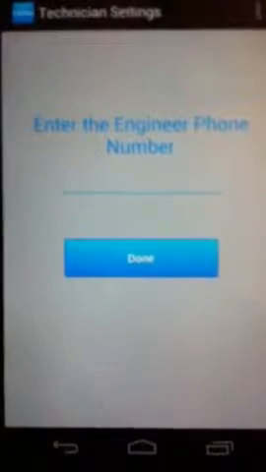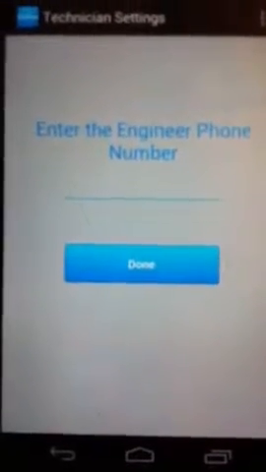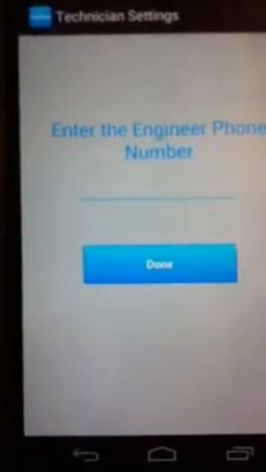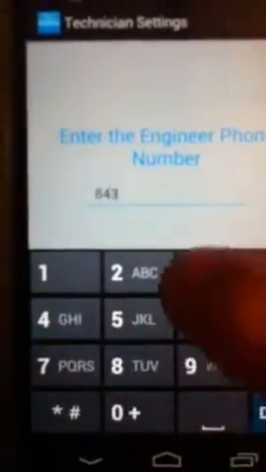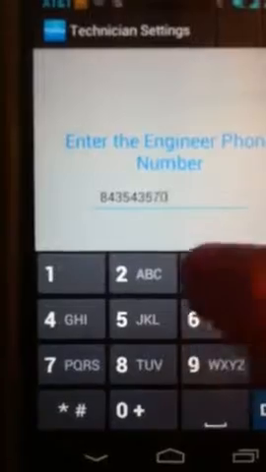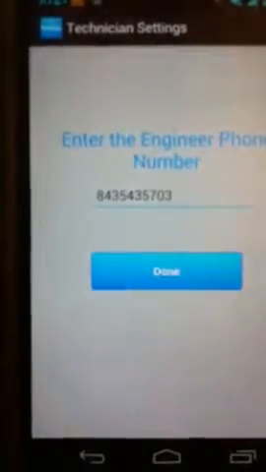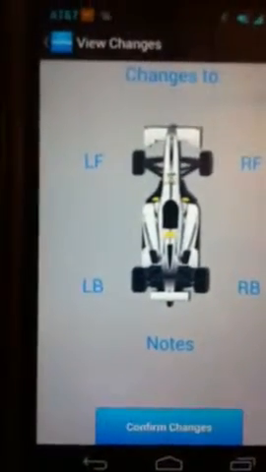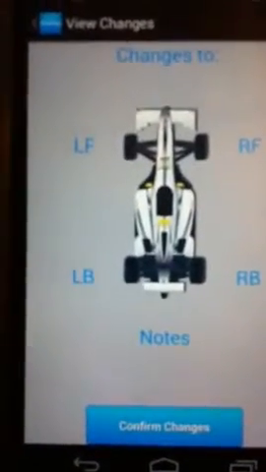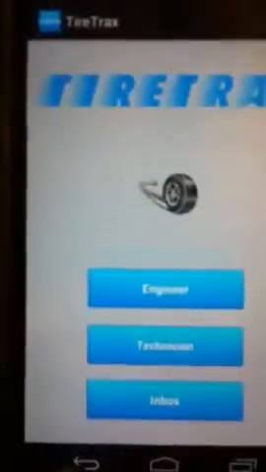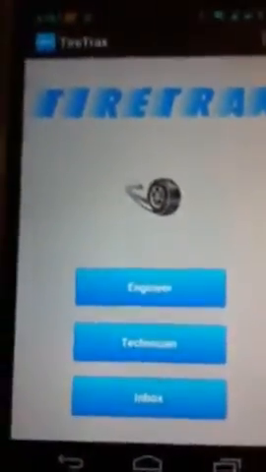The technician settings are very simple, and the technician flow is very simple. All the technician has to do is set an engineer phone number, which will be the one that he wants to confirm messages from. And that is all that the technician will have access to on race day. This sums up the Tire Tracks application for Project Burnout.